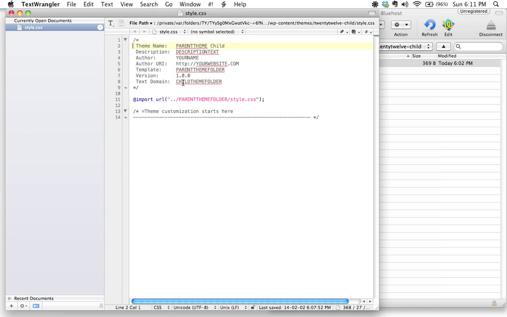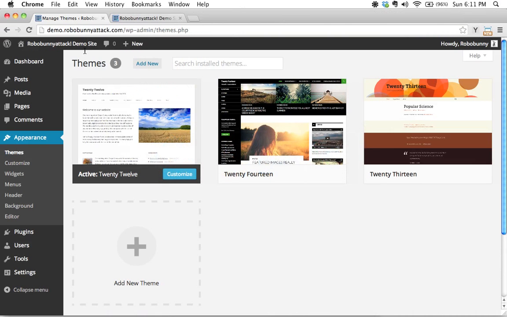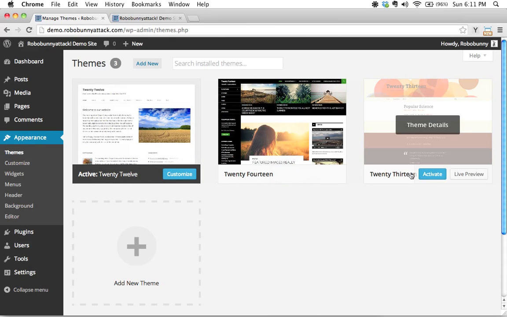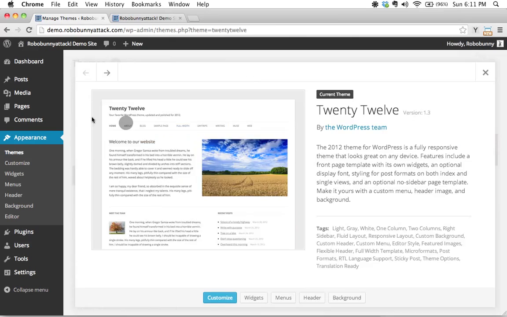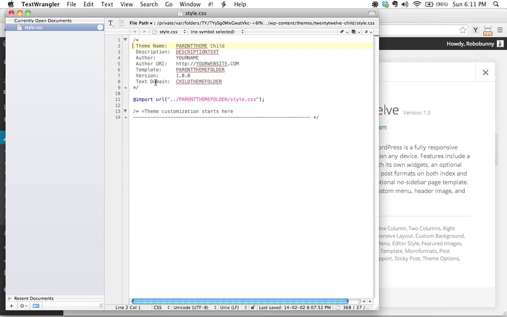This is the information, okay, that if we go back to WordPress here, is going to show up here when you read the name of the theme right there, as well as when you click on theme details and you read through all of this information over here. So let's go ahead and start customizing this.